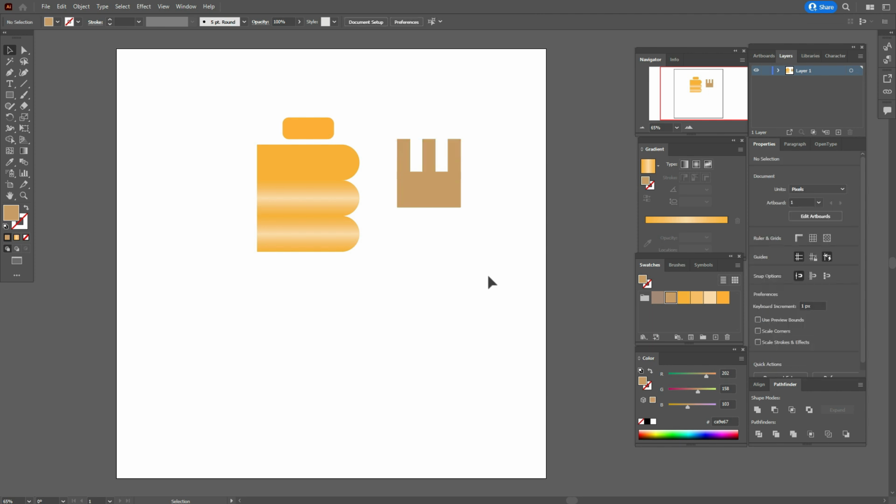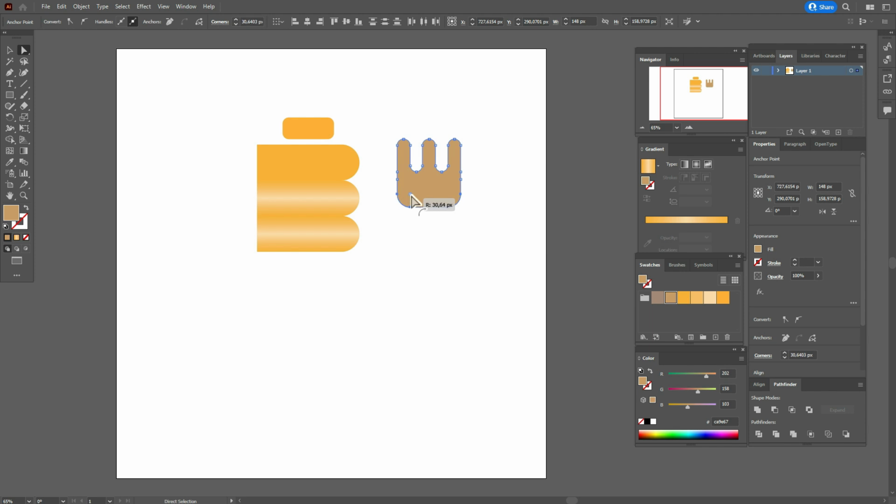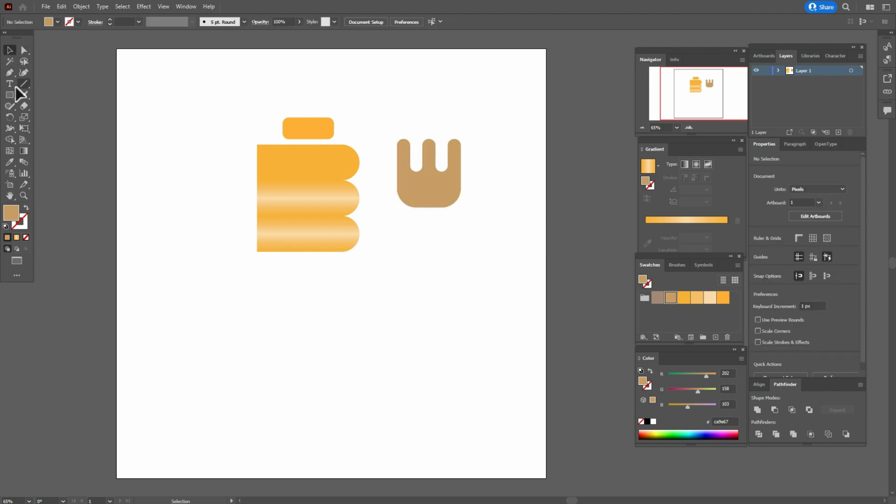Okay. Now let's select all four shapes, Pathfinder and Unite. Take direct selection tool and round all corners like that. Now select only these two points and round them like this. Okay. And the last shape.